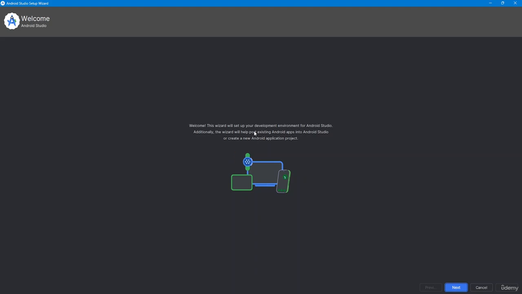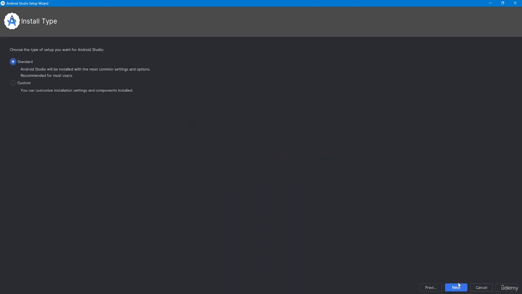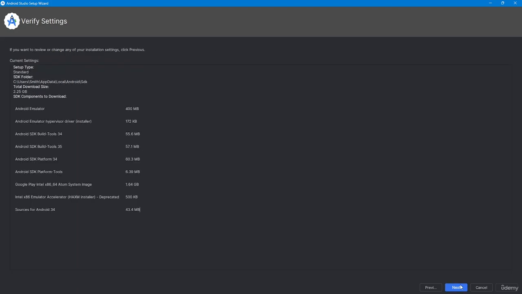Okay. So this wizard will basically set up your development environment for Android Studio. Additionally, the wizard will help port existing Android apps into Android Studio or create a new Android application. From here, I'll click on next, and here you can see choose the type of setup you want for Android Studio. The first one is standard, which is Android Studio installed with the most common settings and options. If you do want to customize your installation settings, you can also do that. But I'd recommend you go with the standard one.